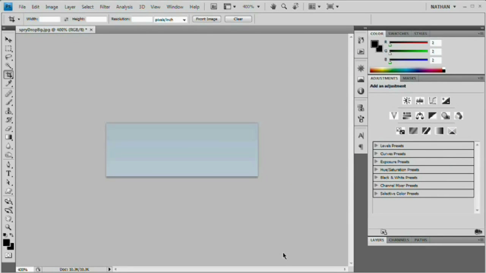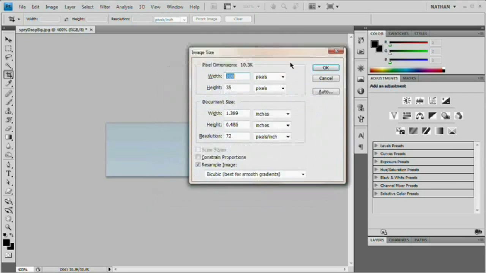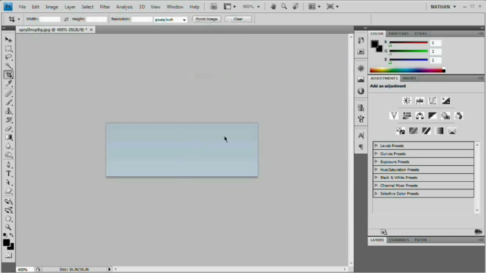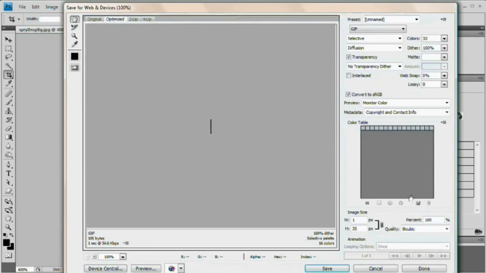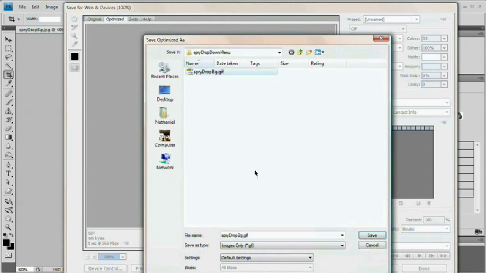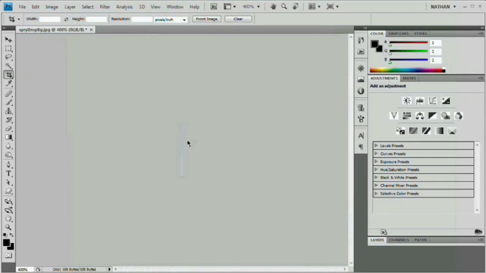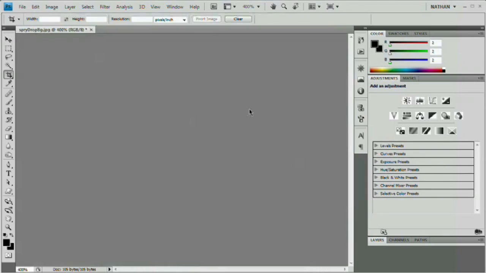Again, Command Option I or Control Alt I to bring up the image size. Double check, make sure constrain proportions is not on. Set the width to 1. Control Alt Shift S or Command Option Shift S to save for web and devices. We're going to save this guy as Spry Drop BG, and I'm just going to place a capital R and O at the end of it, indicating that that is the rollover image. Okay, Control W or Command W to close it.